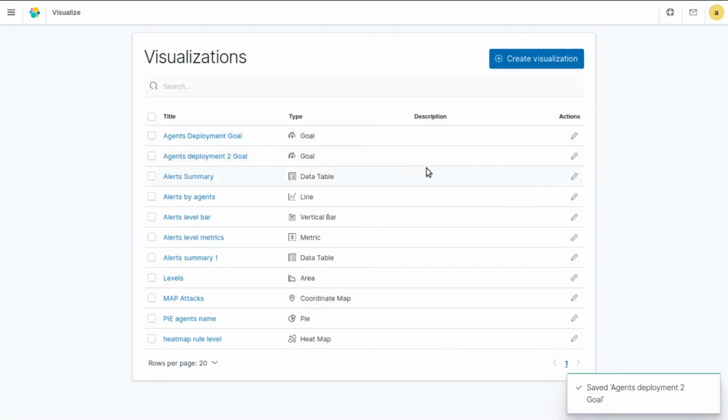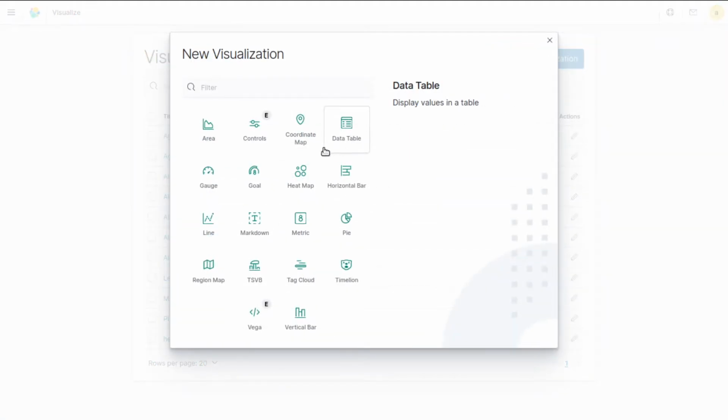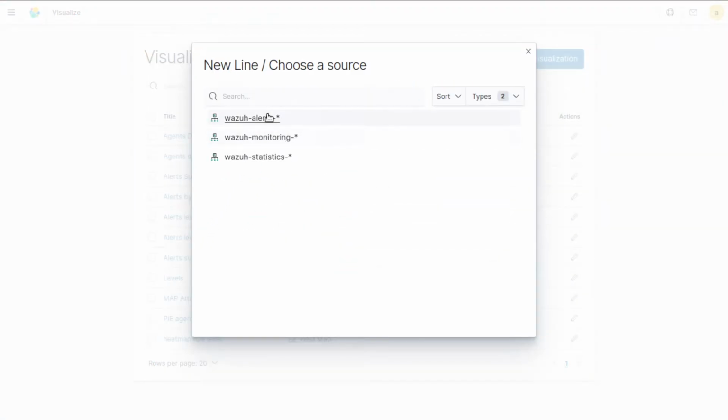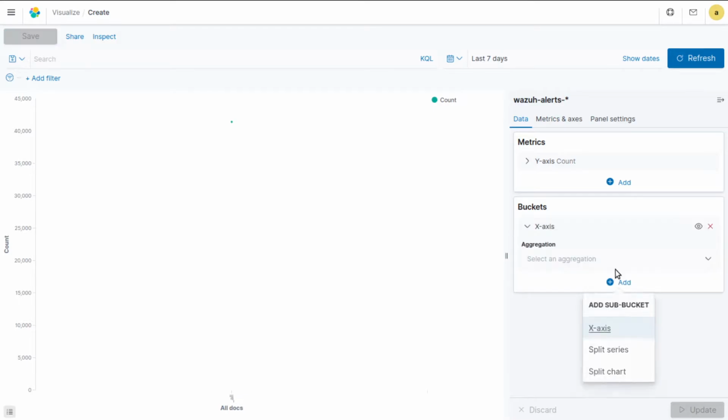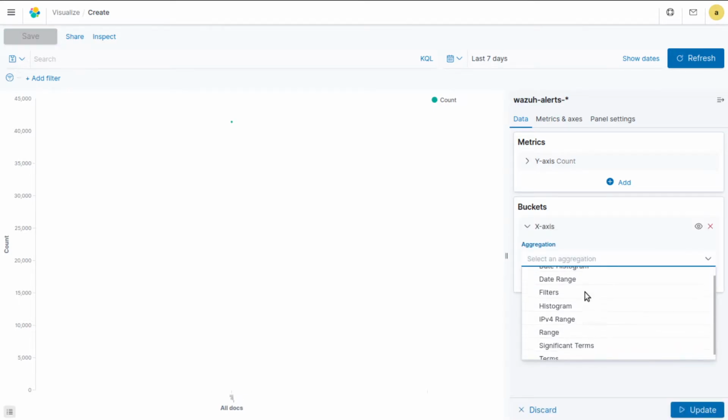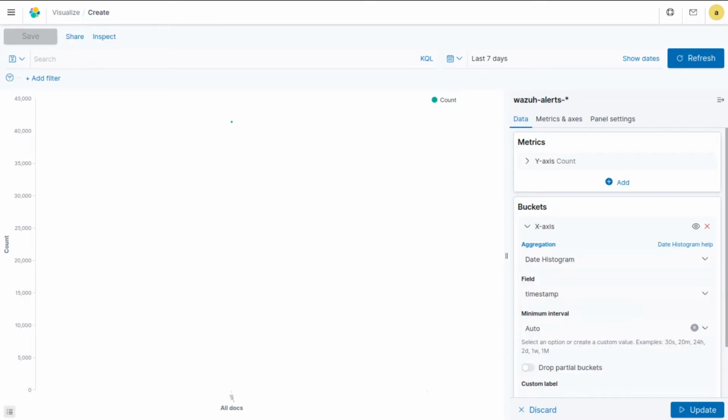Let's go to the next type. So the next type we can choose, for instance, this one, line, alerts by agents. Line, same source. So first thing, we add the x-axis and we choose date histogram, sorry.